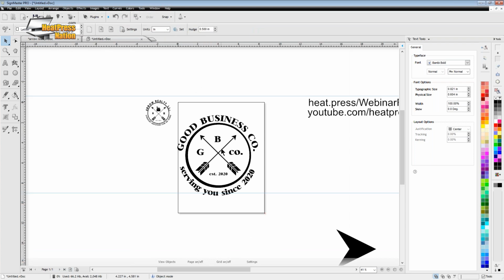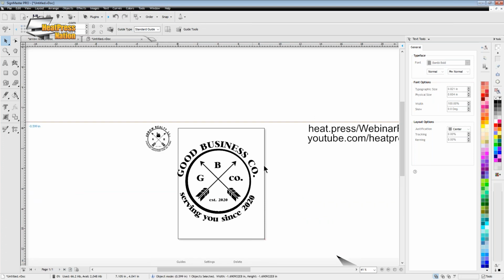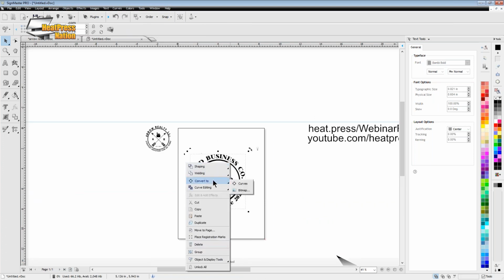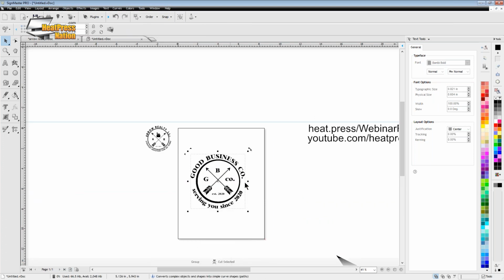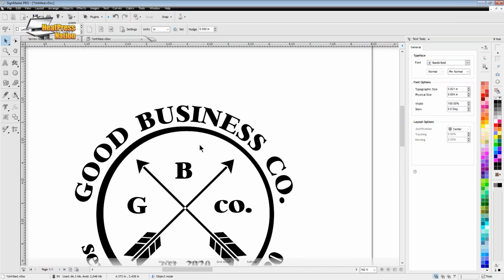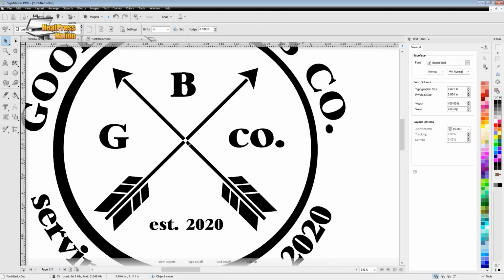And then I don't want this guideline anymore. I think I can get that out of there. Yeah, you just drag it up and out of the way. And so now we've seen Good Business Co. One thing you do want to do is convert everything to curves, and then you do want to combine them, so that anything that's overlapping. Oh, see right here, that's exactly what I meant. Wherever there's an overlap, it's going to be a negative space.